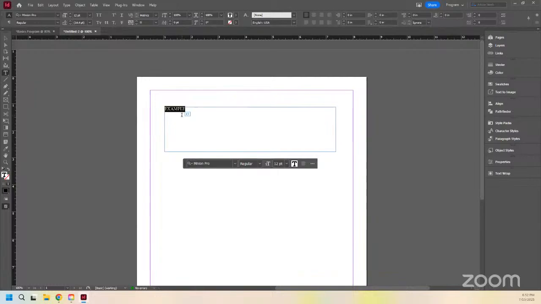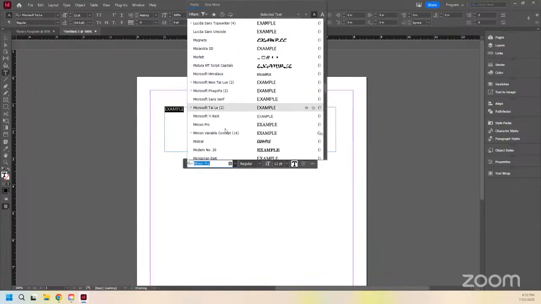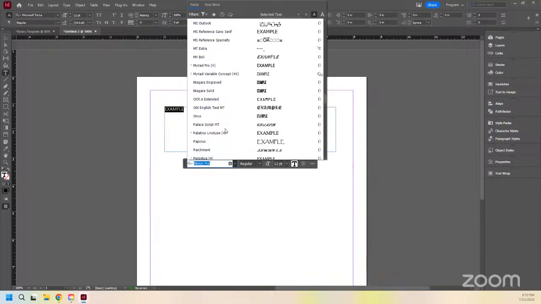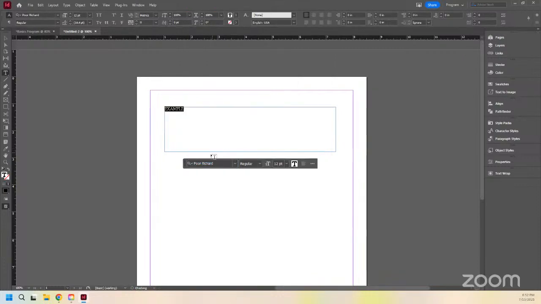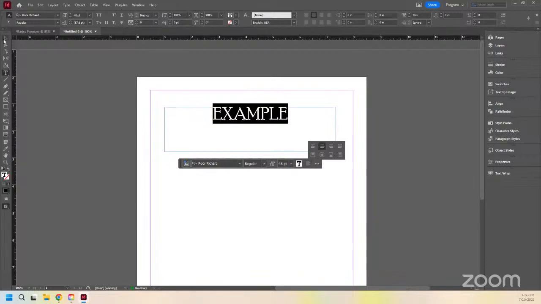All right, so let's go ahead and I'm going to change the font to Poor Richard and increase the size. And center align, just as an example.